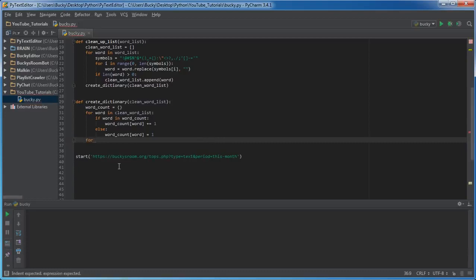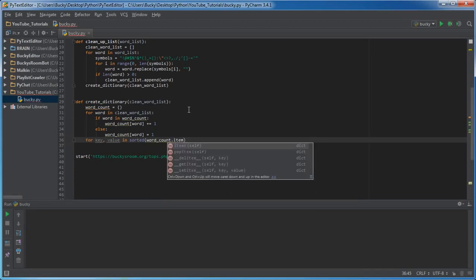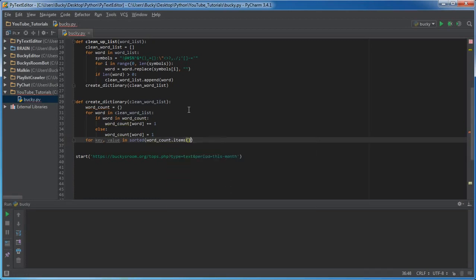There's actually a bunch of different ways, but this is actually a really easy one. So for key value, because we're looping through a dictionary, in sorted, now sorted basically takes, the first parameter is saying what do you want to sort. Well, we just want to sort this dictionary word count, and we want to go through each items, and this is just saying you need to give it a bunch of items to sort. Now each dictionary item is made up of a key and a value.